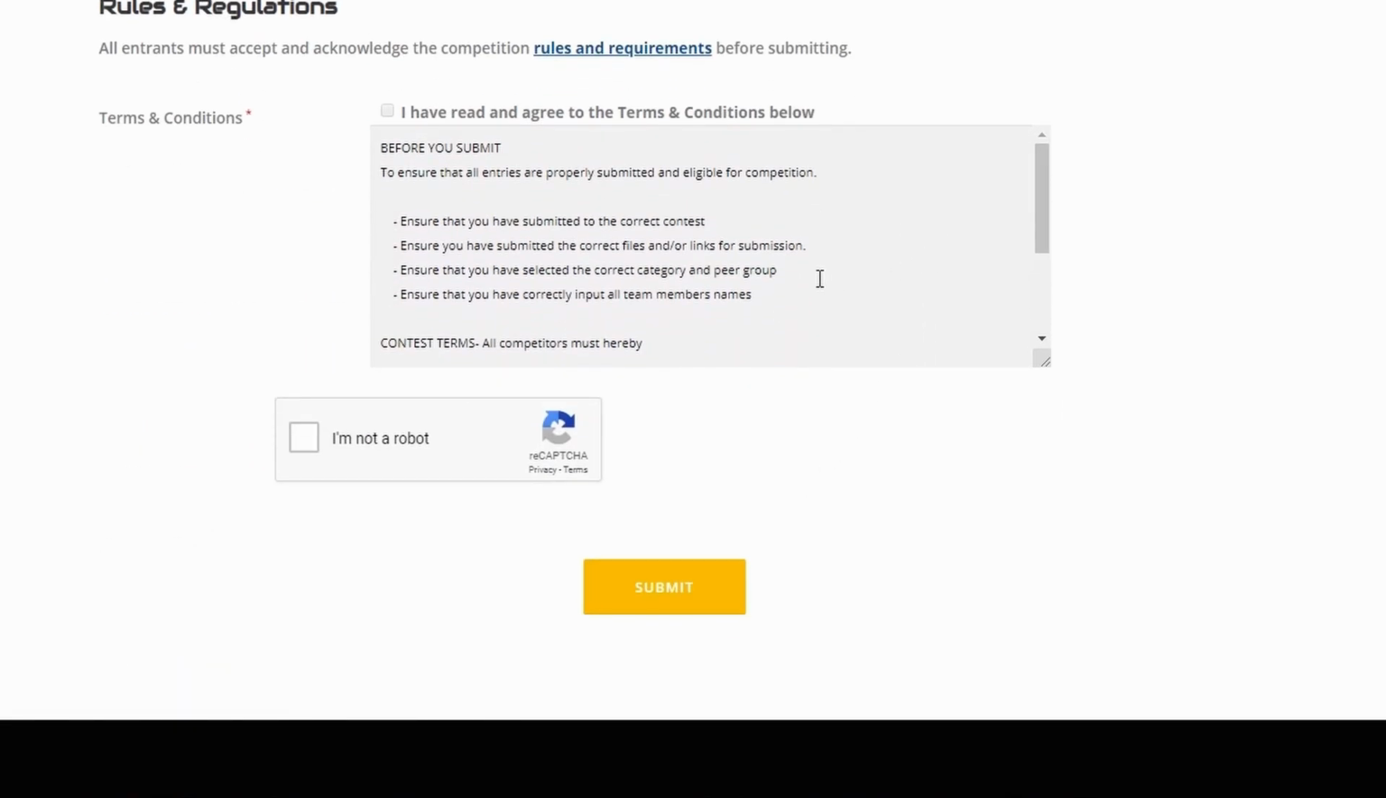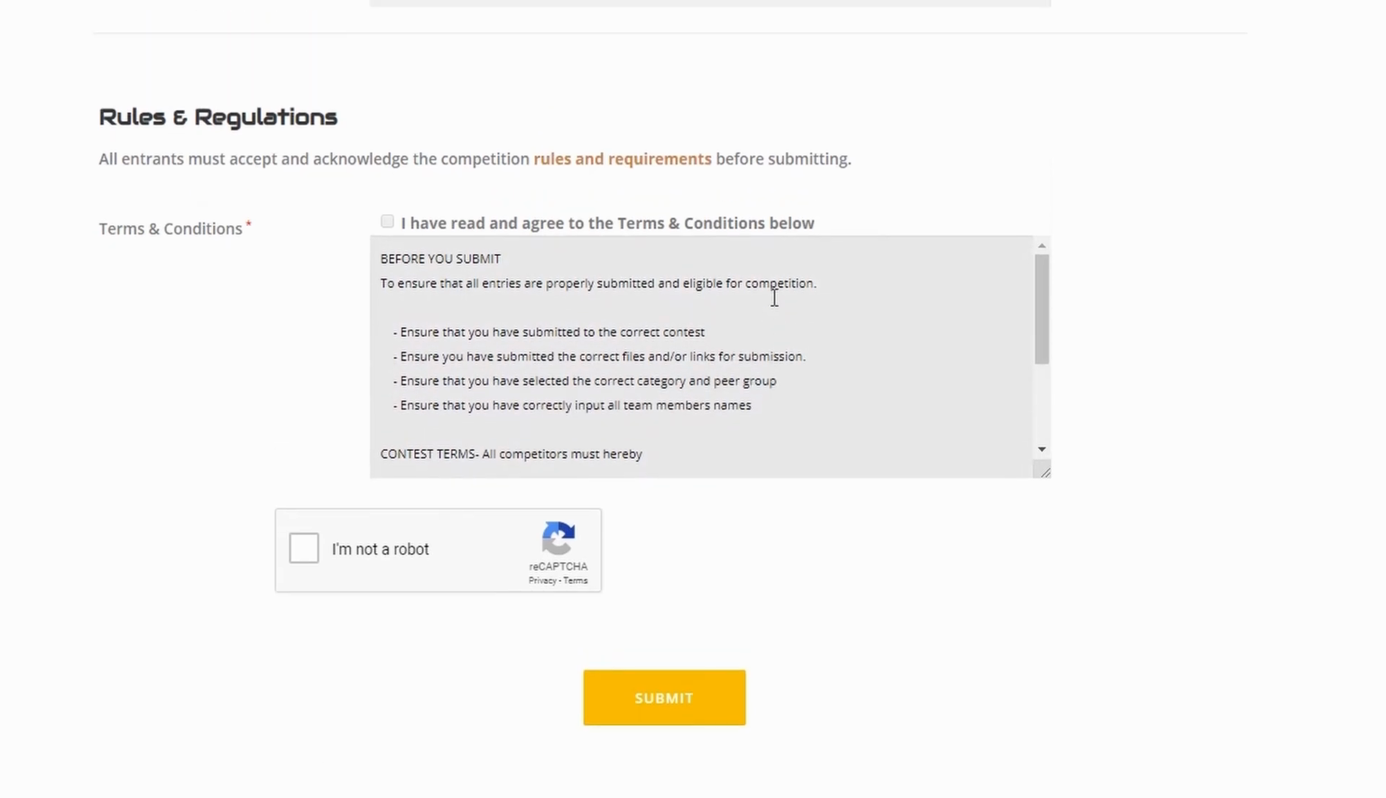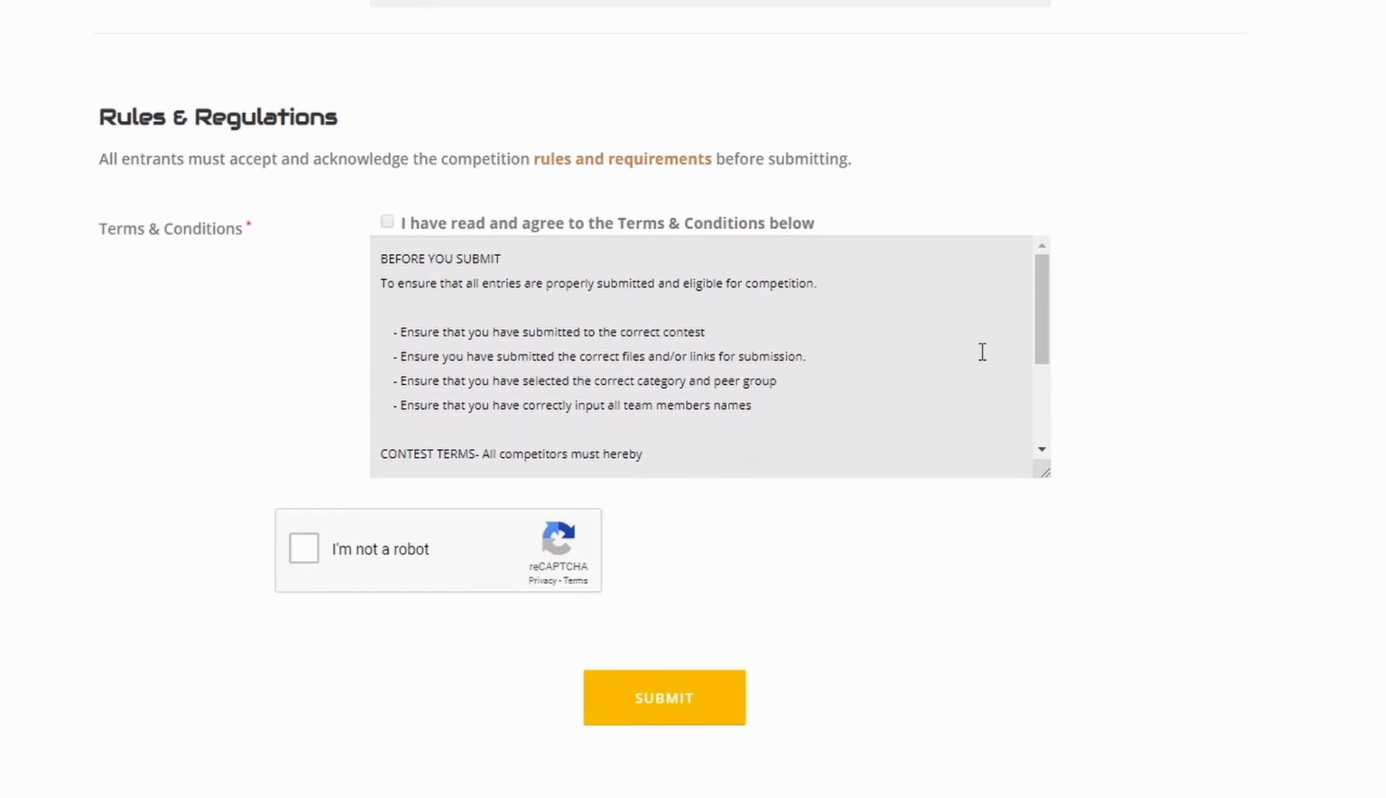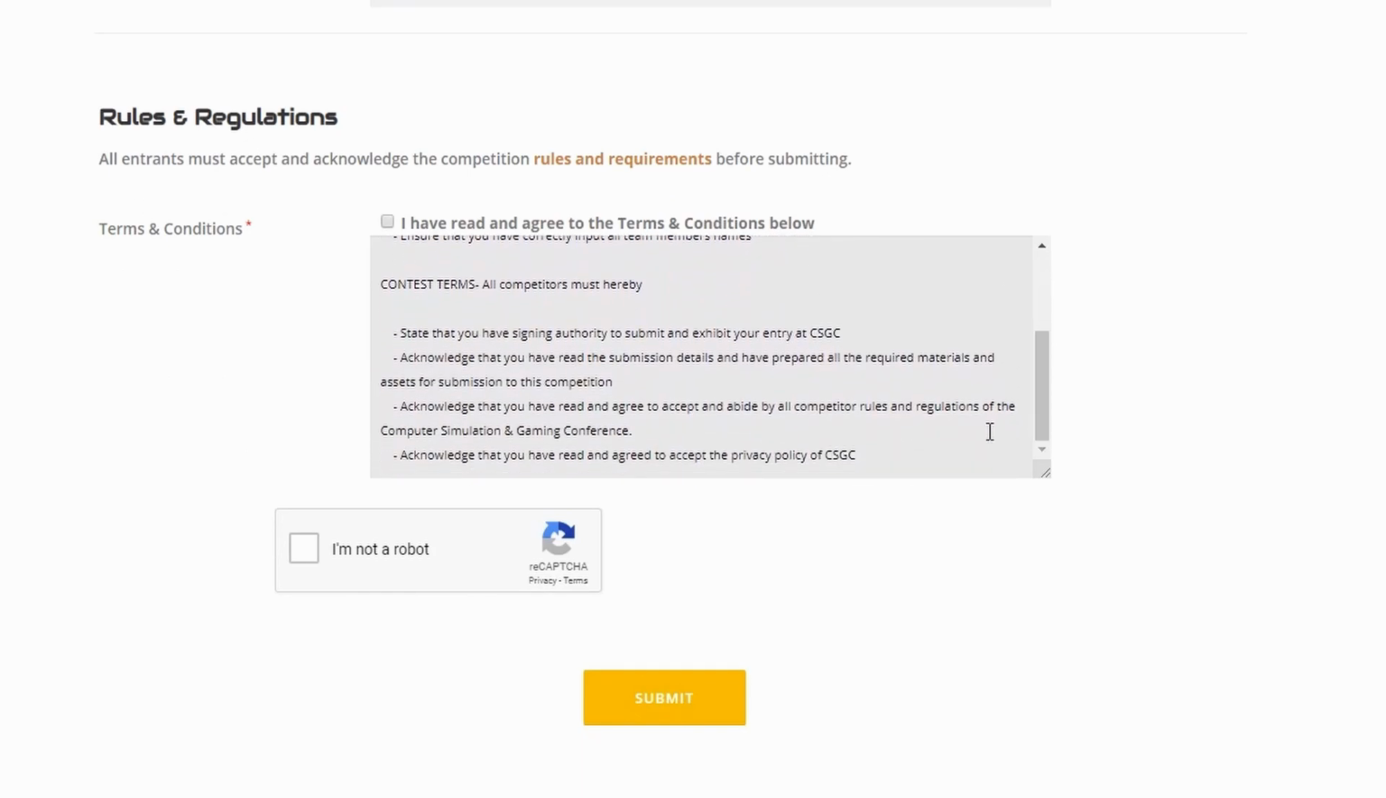Make sure that you have entered the correct category and the correct peer group for the competition. And once again, that you have correctly entered all your members' team names. Finally, make sure that you have the authority on behalf of your team to enter this competition, and that you will again participate at the day of exhibition, and you abide by all the rules and regulations set forth by CSGC. Finally, you're going to click the I am not a robot button and submit.